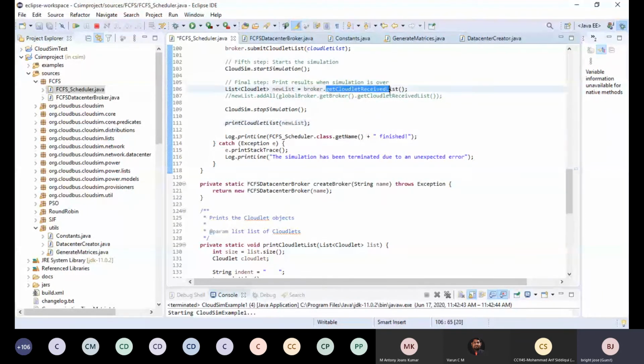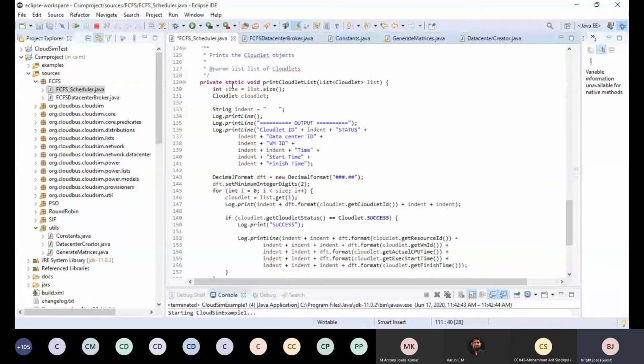What is the use of this getCloudletReceivedList? This will extract the contents from the cloudlets. We need the status. We want to identify the status of the cloudlet, right? So once it is over, I am just calling the printCloudlet.